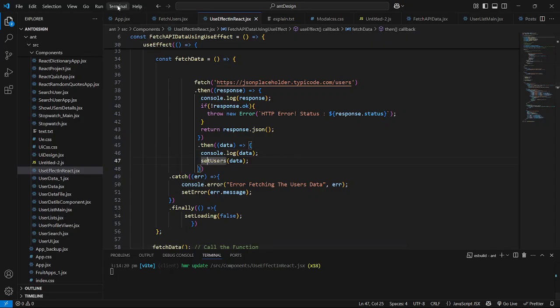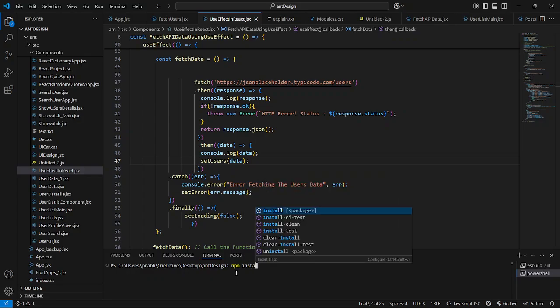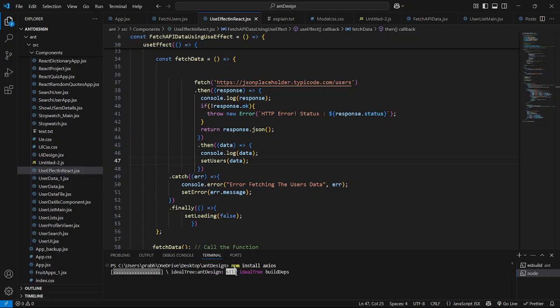So let me just open a new terminal, and I'll say npm install axios. Hit enter. See, it is being installed now. So now Axios is installed.